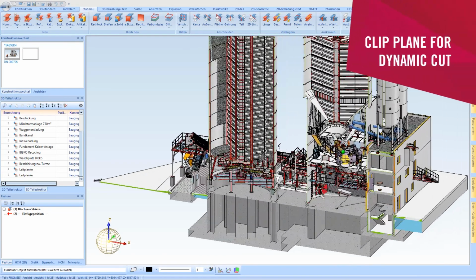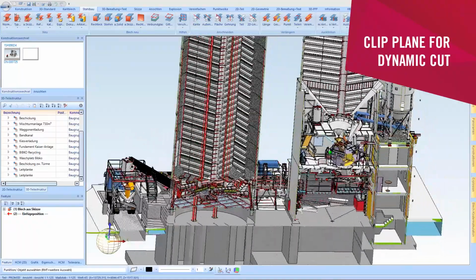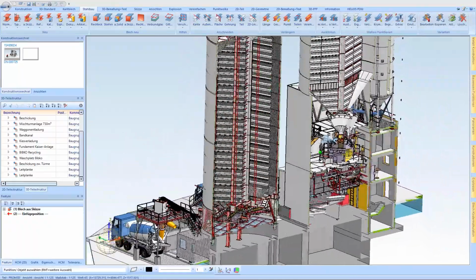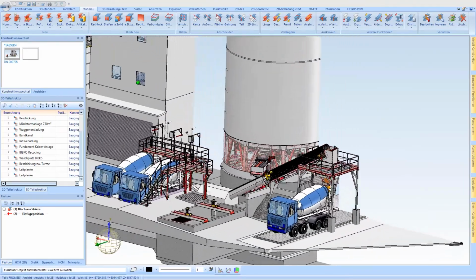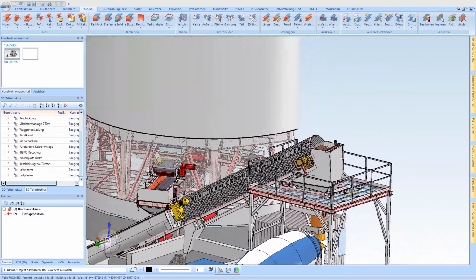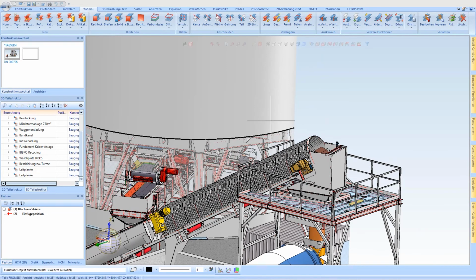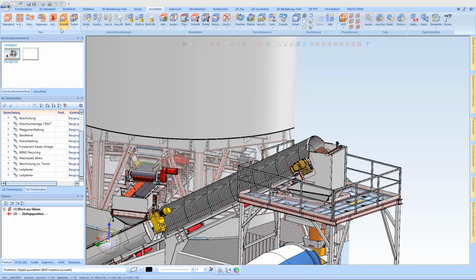Use the clip plane, for example, to place a dynamic cut in your drawing. Here, you can see that it is a very large and detailed drawing. By the way, model drawings can be moved conveniently and very smoothly with the Space Mouse.